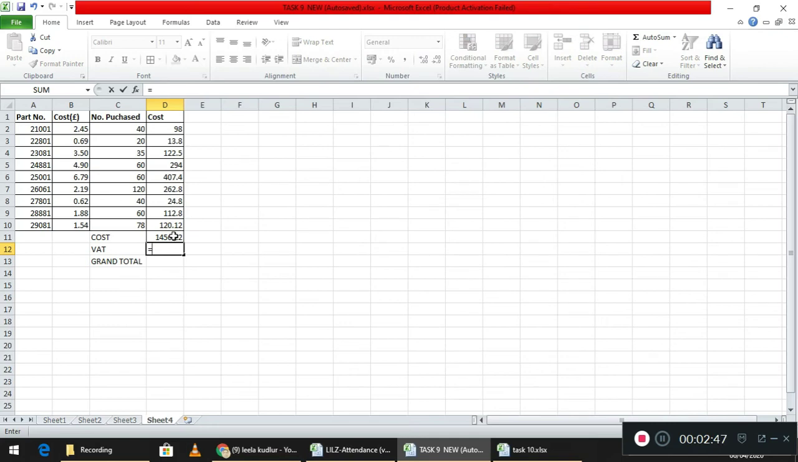Cost is this, multiplied by 17.5, divided by, the backslash is the symbol for division, 100. That will give you VAT. Grand total is nothing but you add cost plus VAT, that gives you grand total. So that's all, students, that's all you have to do. I'm just going to add a border, and then I'm going to make this bold as well so that the answer is clearly visible.